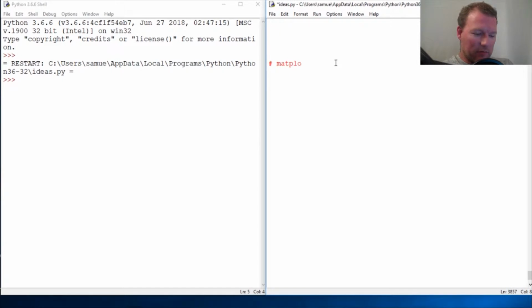I wanted to throw it out just to get you guys aware, but now we're going to do a little bit advanced. Alright, Matplotlib pie chart. Sorry.